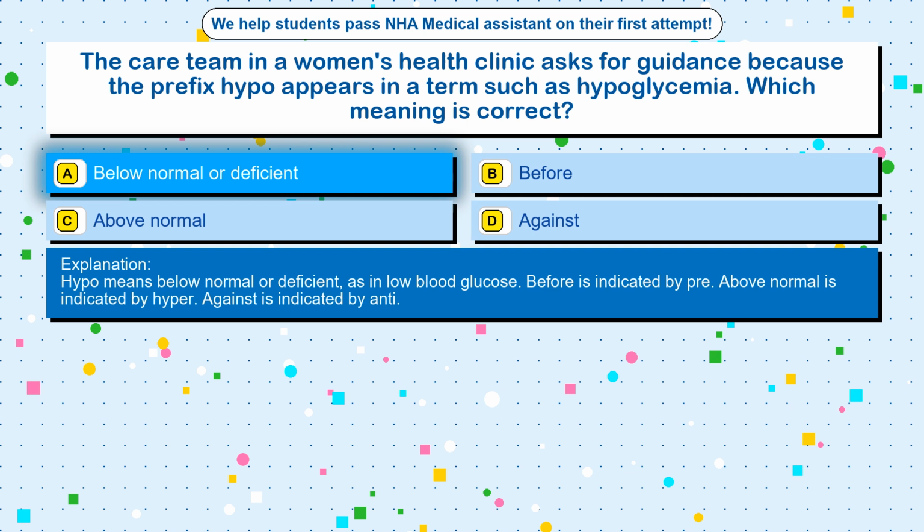Hypo means below normal or deficient, as in low blood glucose. Before is indicated by pre. Above normal is indicated by hyper. Against is indicated by anti.